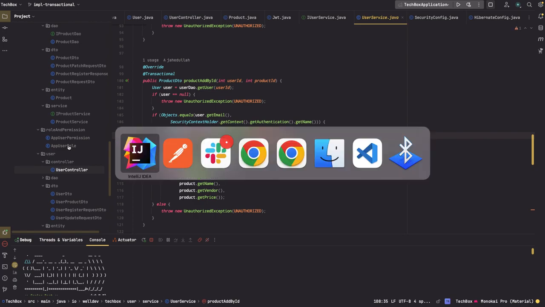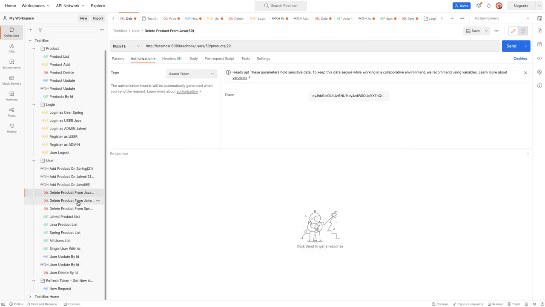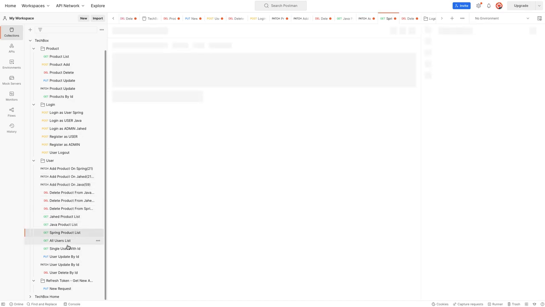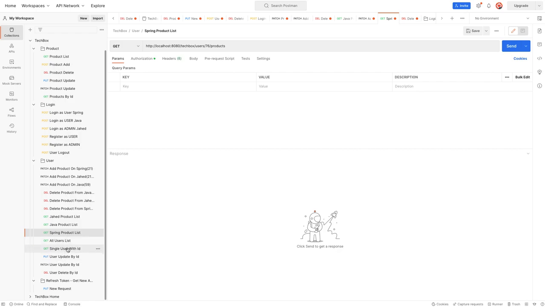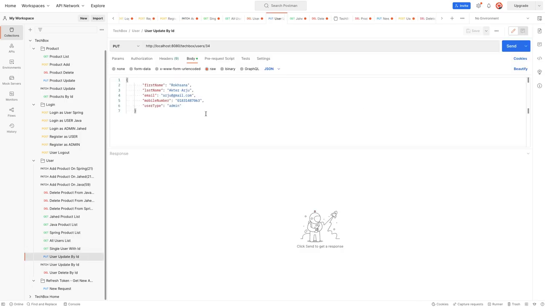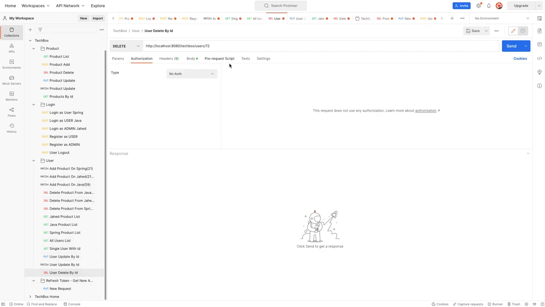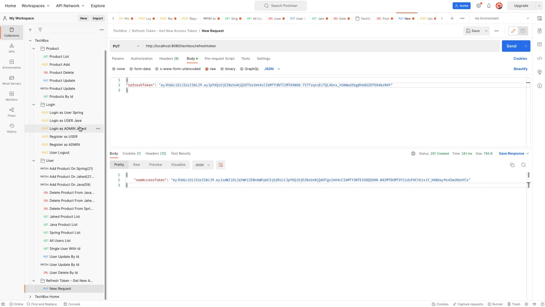So let's go to Postman again, and yeah, this was his product list. You can get a single user with ID, just like the product list, and you can update the user just like product, and you can delete a user from the system, and this can be done by the user.